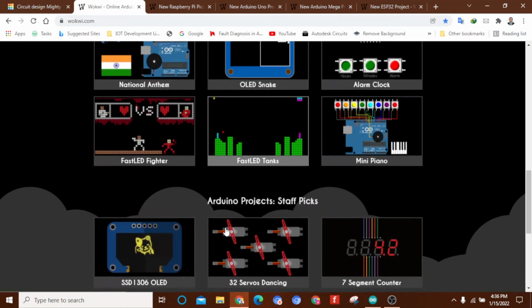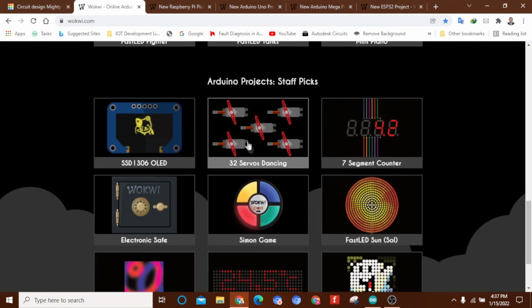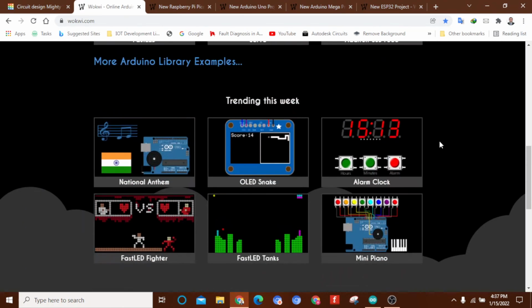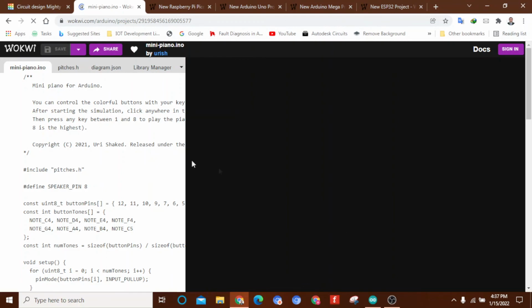And let's open some of these. They have so many. They have digital matrix clocks. I made this tutorial. If you wanted to check out my video, I will leave the link of this video also of this clock in the description as well. They have simulated 32 servos dancing together, and let's open something. Yeah, mini piano. I wanted to open that.